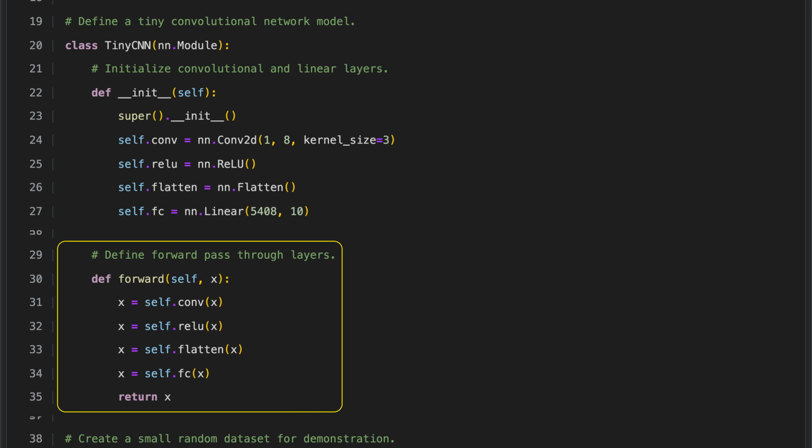The forward method describes how data flows through the neural network. It first applies a convolutional layer to the input image to extract useful features, then uses a ReLU activation to add nonlinearity so the model can learn complex patterns. The resulting multidimensional output is flattened into a one-dimensional vector, which is then passed to a fully connected layer. This final layer maps the extracted features to the output classes and produces the model's predictions.